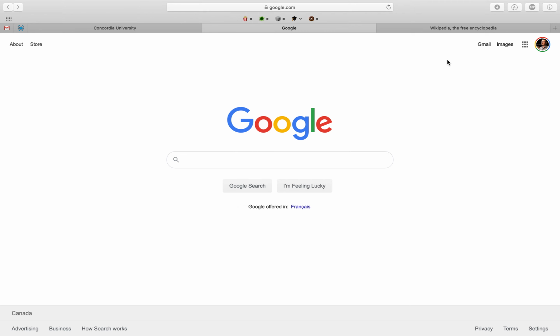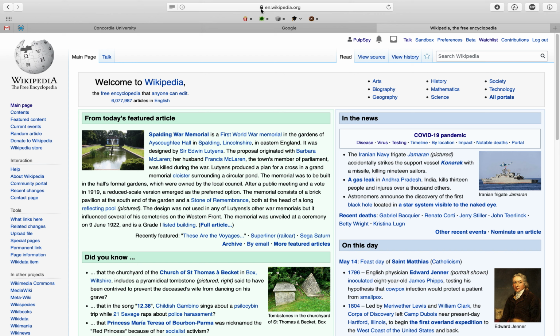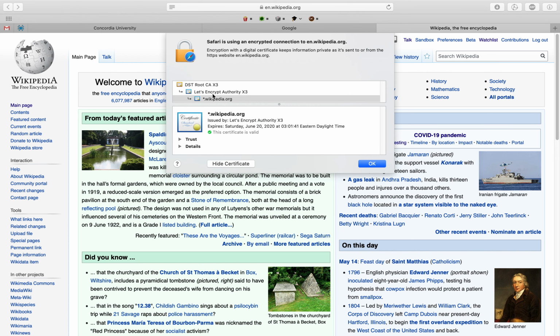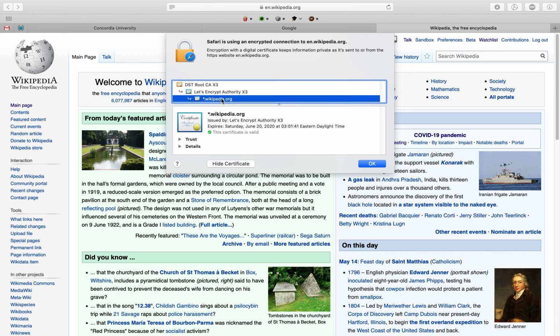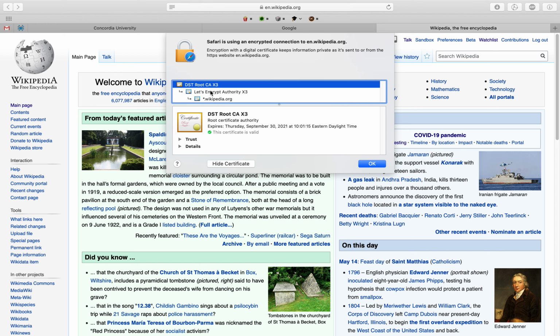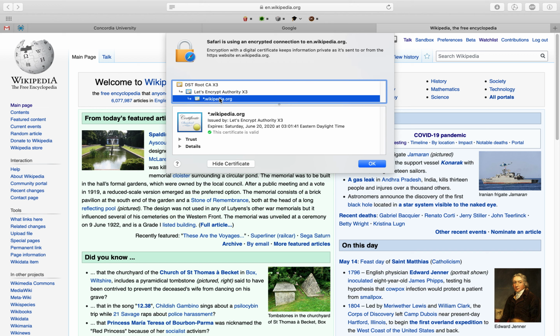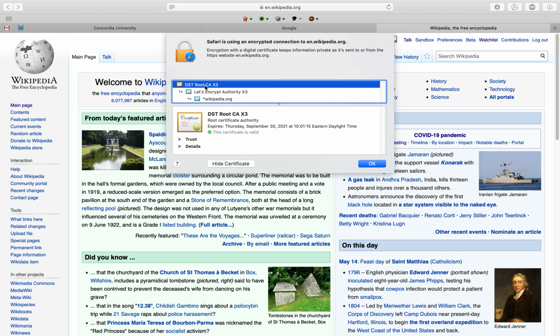A third example that shows this is Wikipedia. And here what you'll see is that there are actually three completely different companies. Wikipedia was signed by Let's Encrypt, which is actually a really cool project. If you have some time, I strongly recommend looking into it. But anyways, Let's Encrypt was signed by DST, and DST is not Let's Encrypt. So Wikipedia is their own company, Let's Encrypt is their own company, and DST is their own company. They're all three different companies.